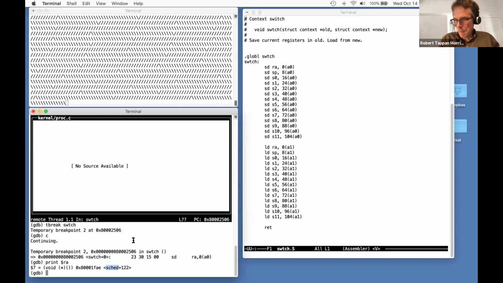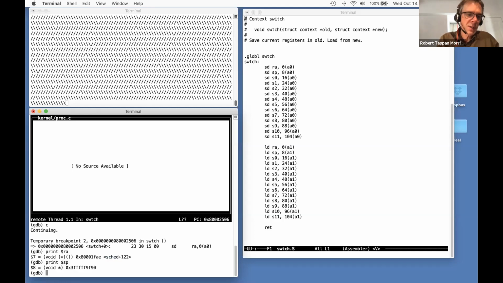Okay. Final thing I want to print is we do save and restore the stack pointer. The current stack pointer, it's hard to tell from this value what that means, but it's the kernel stack of the current process, which, I don't know if you recall, is mapped by the virtual memory system at high memory.